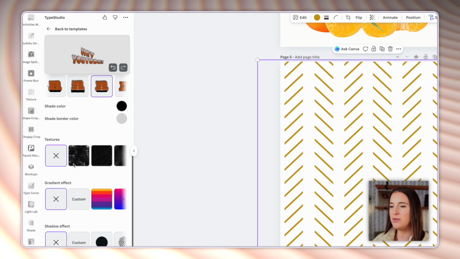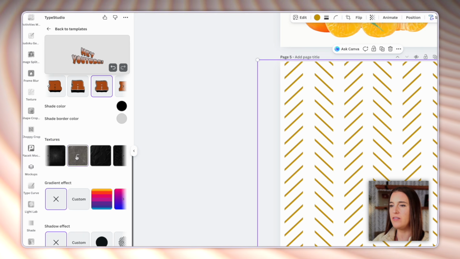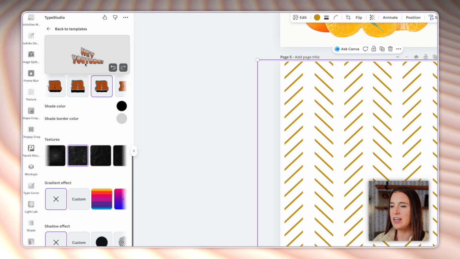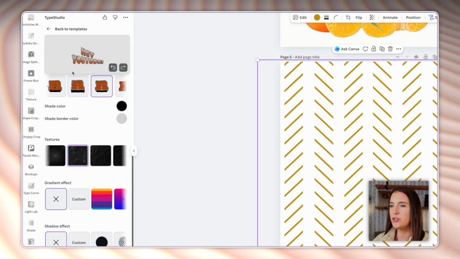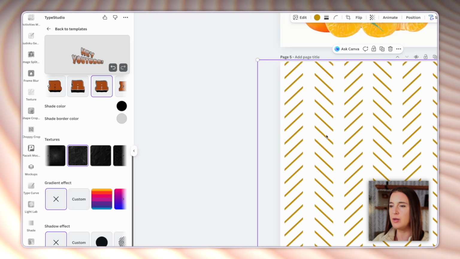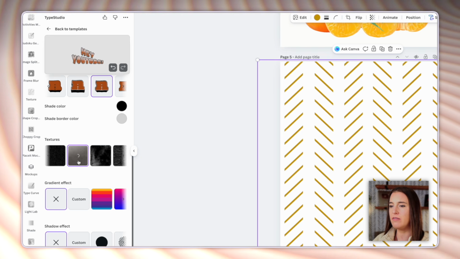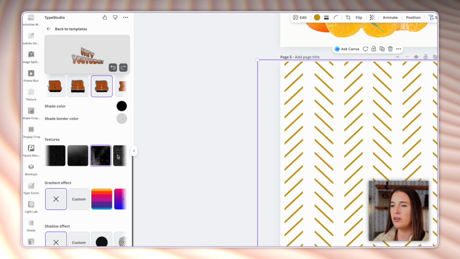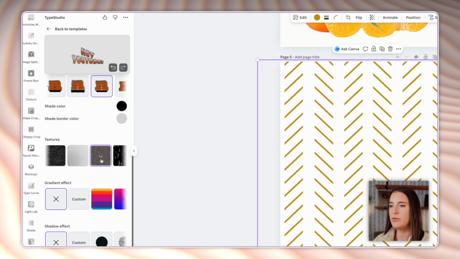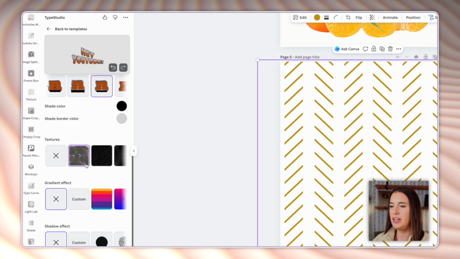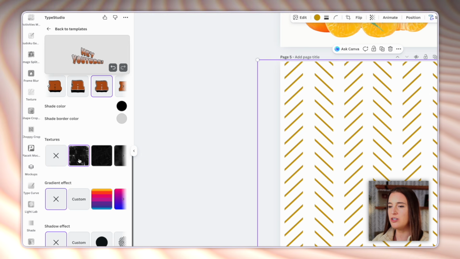But this is my absolute favorite one right here, the textures section. So when you choose one of these textures, it actually adds a texture to your text, which we can see closer up when we add our text to our document in just a minute. But I get so many people wondering how you give your text this sort of grunge look or make it look gritty. And this is one of the easiest ways to do that with just a click. I really like this sort of faded grunge look here, so I'm going to stick with that one.